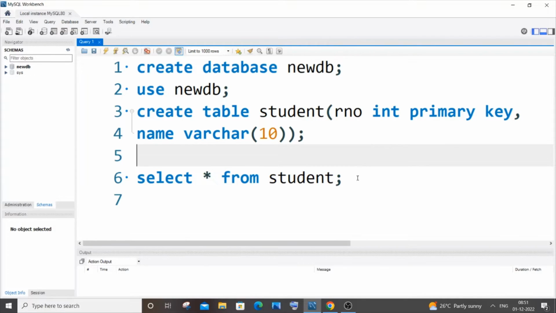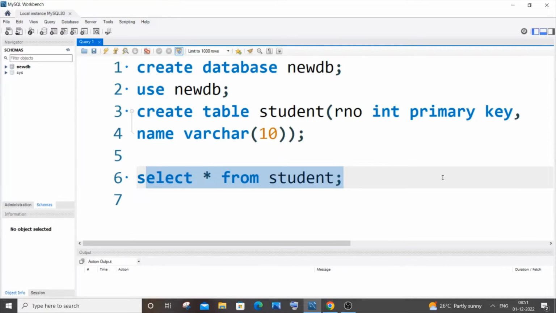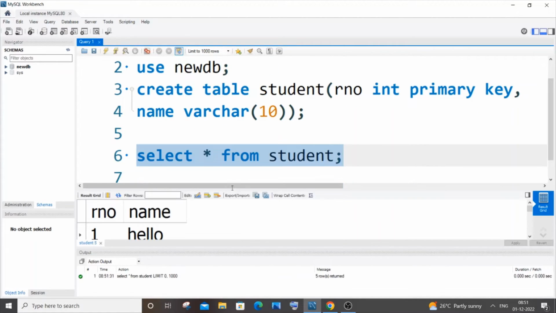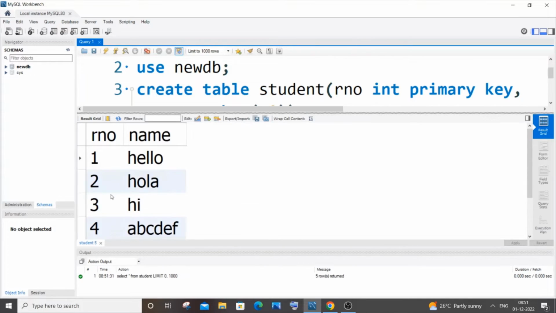First let me select asterisk from my table. I will display the table values. So I will select and run it. Yeah, so these are the name and roll number that is present in my table.